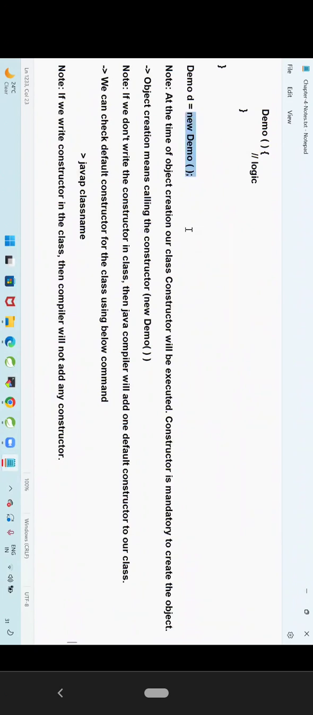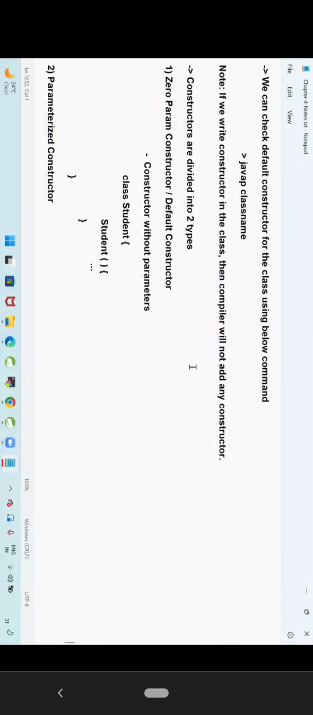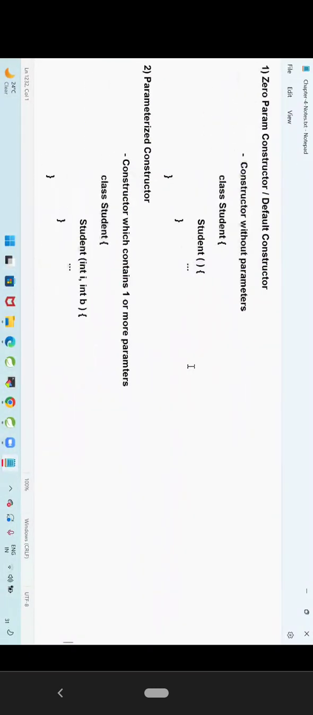Constructor will be called during object creation. Object creation is nothing but calling the constructor only. When you don't write any constructor, Java compiler will add one default constructor. If you write the constructor, then compiler will not add any constructor.